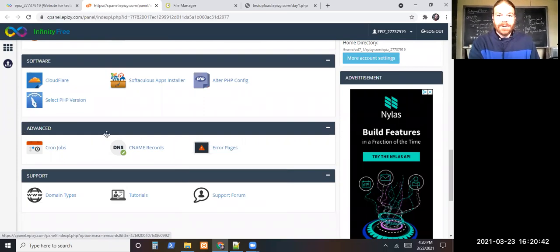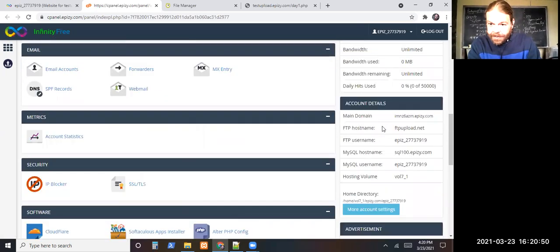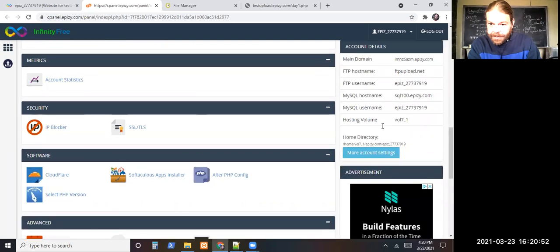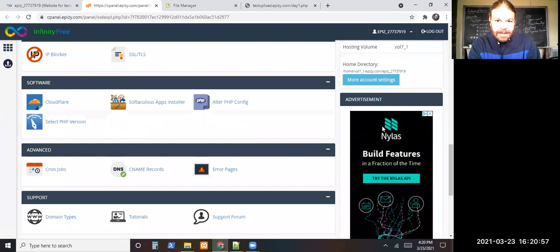PHP is ready to go, and by default, I think it's over here on this list. Should be PHP 7. There it is. If you need to change it, you can go in and reconfigure it.